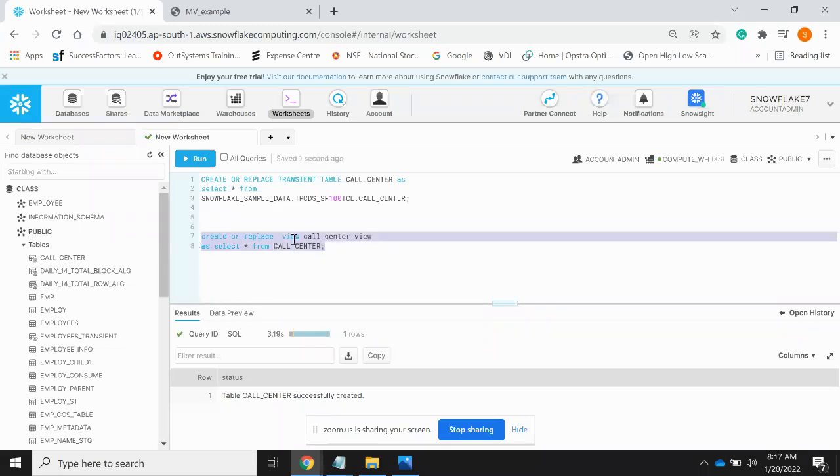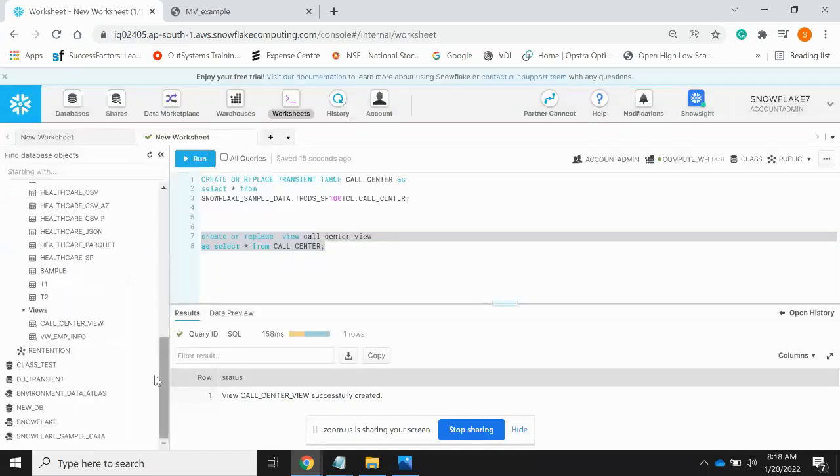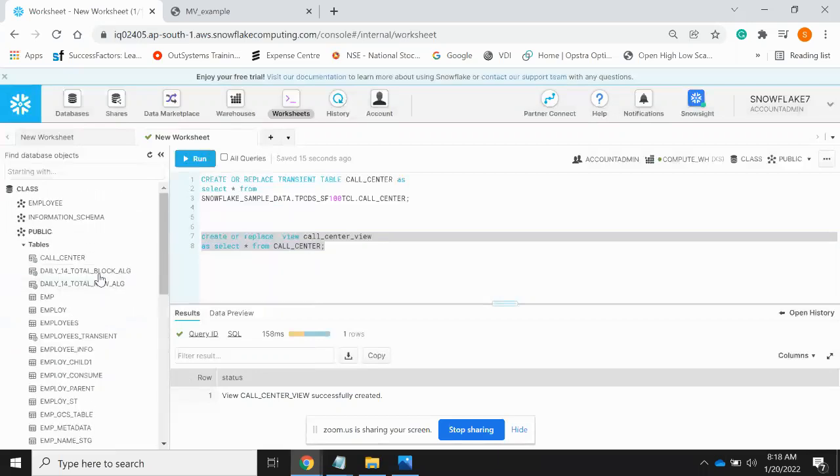This is a normal view. If you don't mention anything here, it is a normal view. If it is a secure view, we need to mention secure here. If it is a materialized view, we need to mention materialized here. Now we are just mentioning the keyword normal view, and the normal view is created. If you observe the icon, this is a normal view. In this view also, whatever data we have in the table will be available in the view.